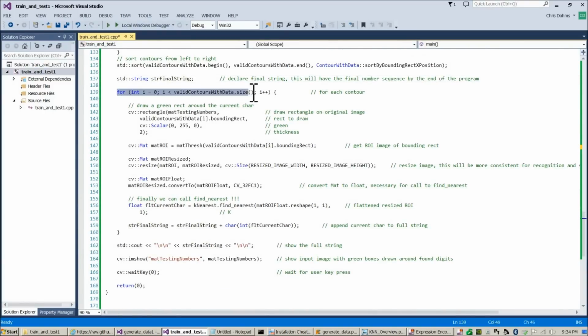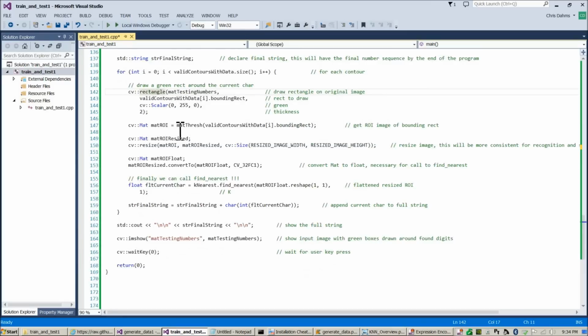And then we loop through each of the valid contours. We draw a green rectangle around the current contour, and then we get the region of interest, so that being the current contour, in other words the current character we're looking at the moment. Then we resize that to that 20 by 30 size, and then here we do some conversions to appease the KNN object's requirements as far as data type. So we're going to convert ROI resized to a mat, but using float data types there.